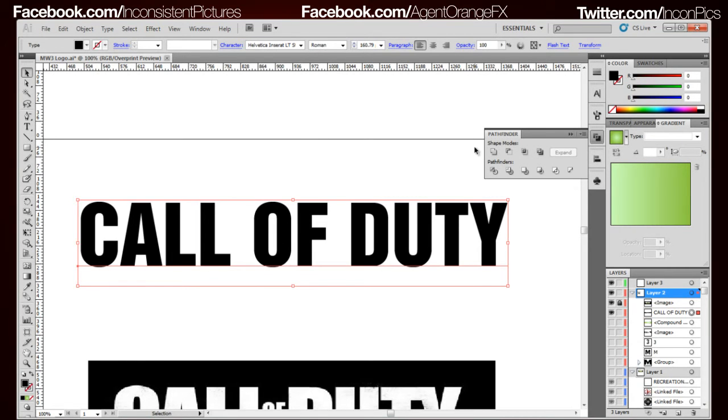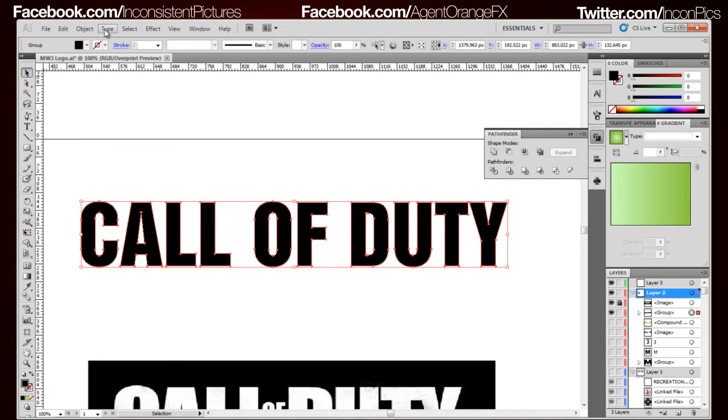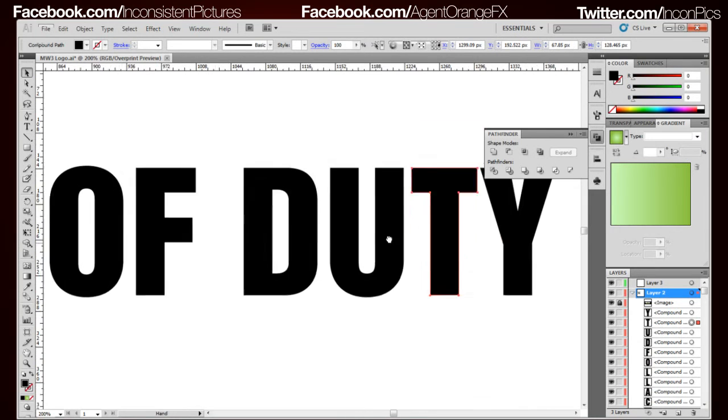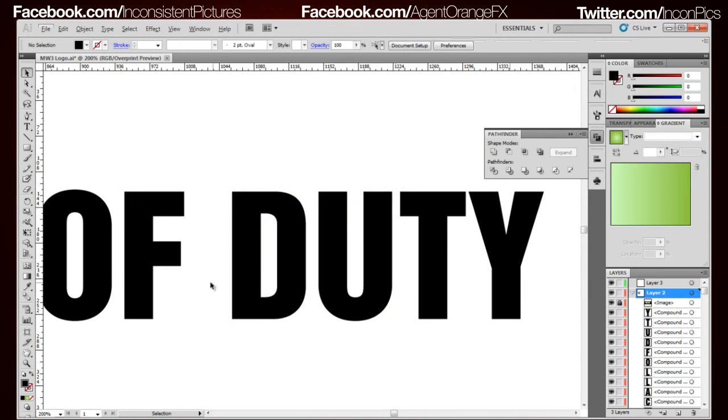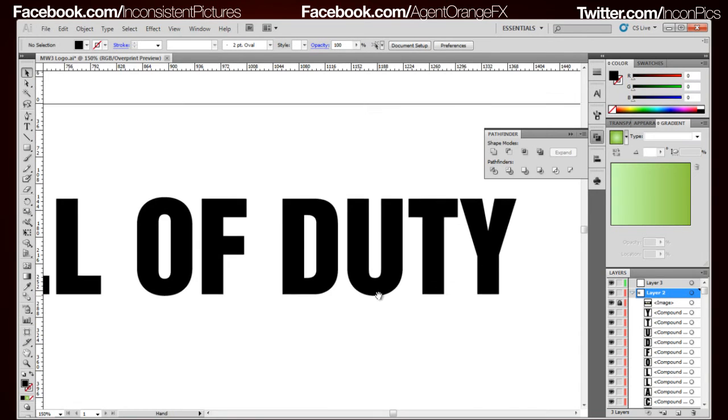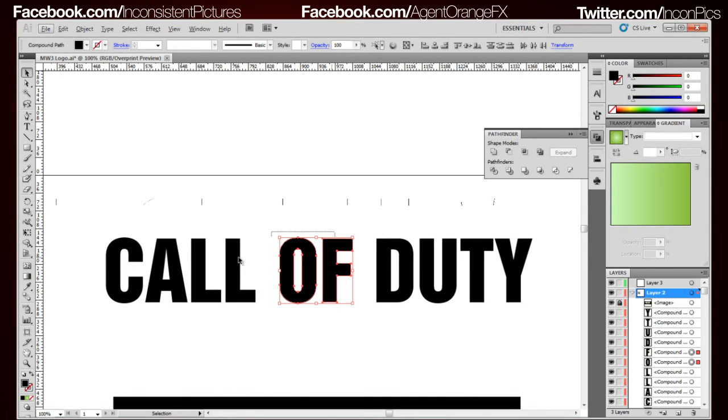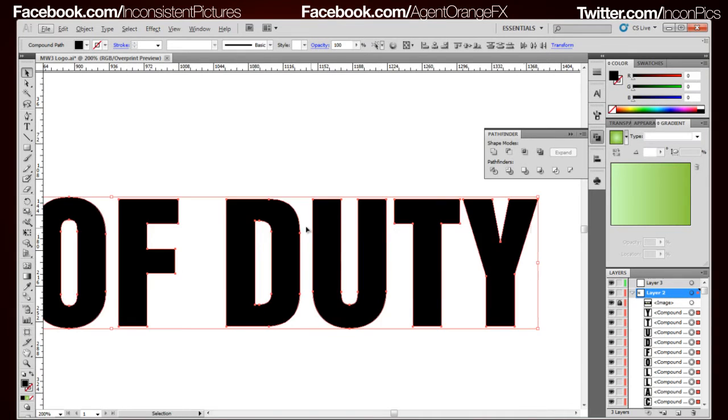We're going to grab it and press Control Shift O to create outlines, or you can come up here to Type and Create Outlines. That makes it no longer editable as far as changing what it says, but you can now do all kinds of neat stuff to it. It's in a group right now, so we're going to ungroup it with Control Shift G, and now every individual letter is on its own sublayer.